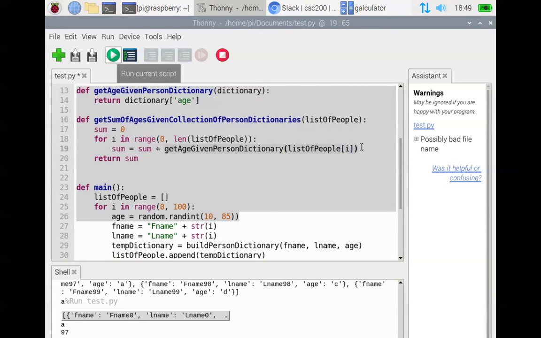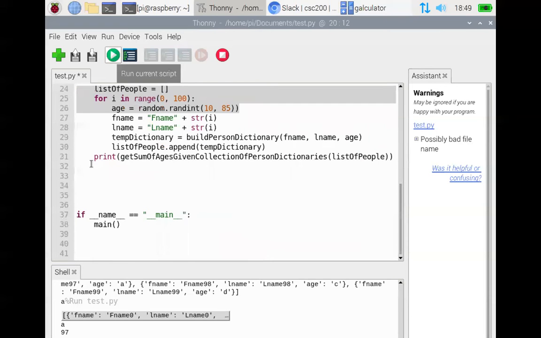So this will give us an age, and what are we going to do with that age? We'll add it to our current sum, storing the result back in our running total. When this loop is completely done, we'll return the current value of sum, which will come out here, our call to that function, and we'll print out the value.